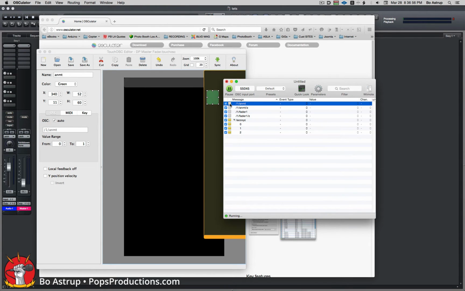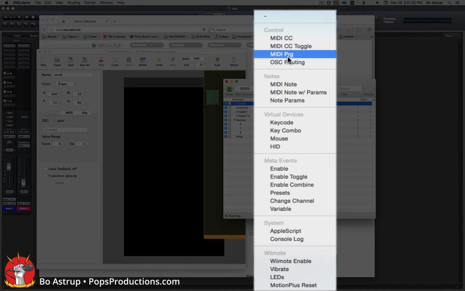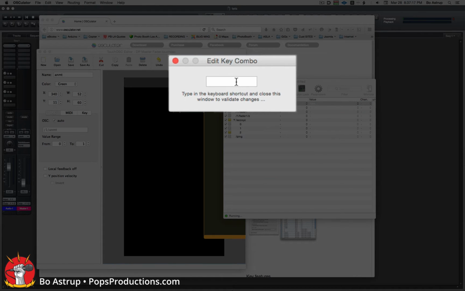Now what I wanted this button to do would be add another audio mono track to my DP session. So I'll go over here, I'll click, and what we're going to do is send the key combo and click here in value and click new. This little window comes up. So I'll type in the key combo for a new audio mono track, which is Shift Command A, click red.